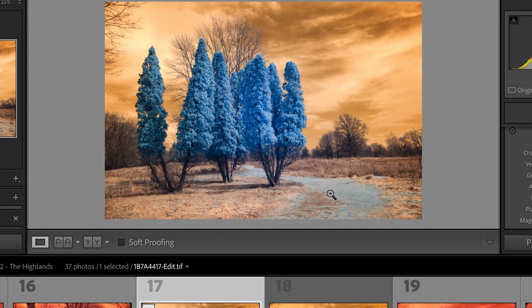That's what infrared is all about for me, is just kind of taking a look and tweaking it, making it look like an alien world, just something a little different.